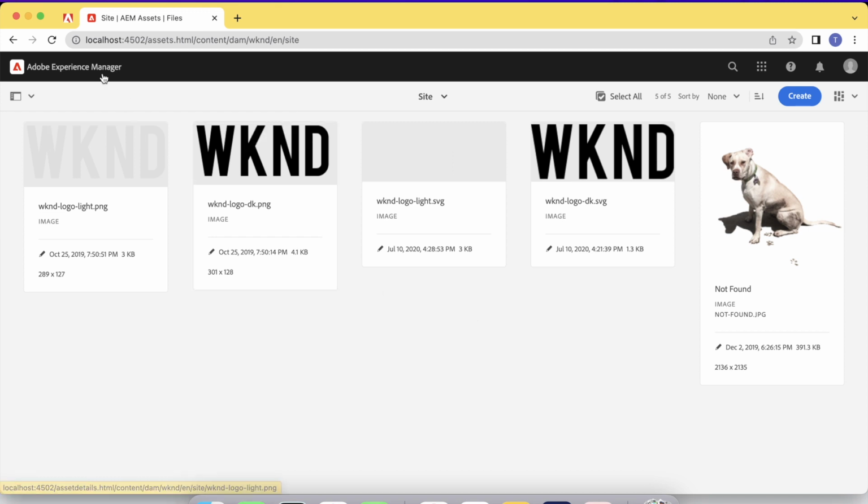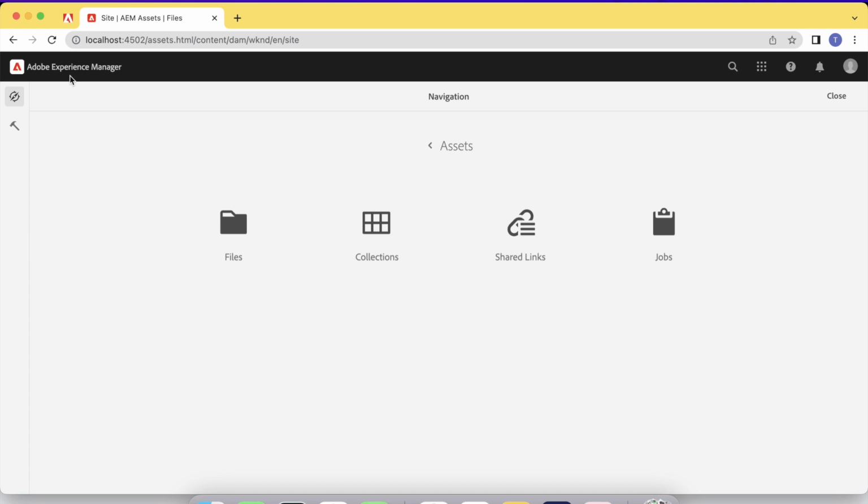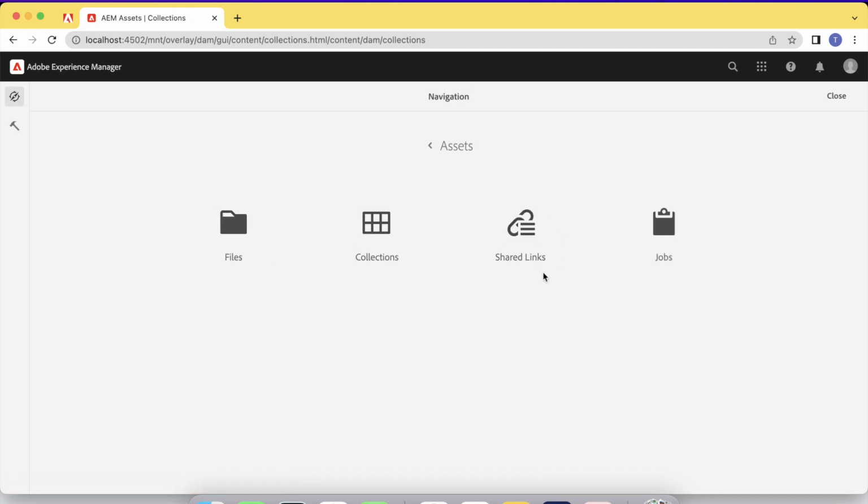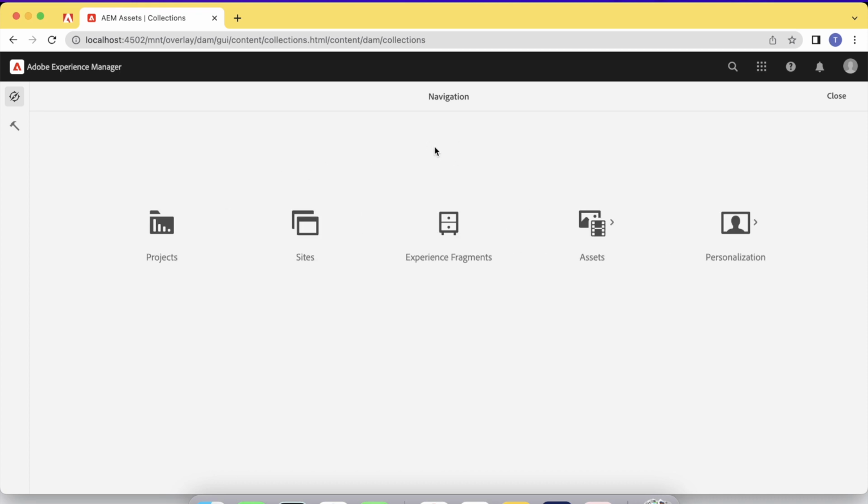And coming back, when I clicked on it, it landed me on the root page where I can go back to the assets. You can also create collections in this dashboard and share them with other people using share links, and you can see all the jobs that are running within the assets console. To go to the main menu, you can click on this back, and you will land on the main navigation again.